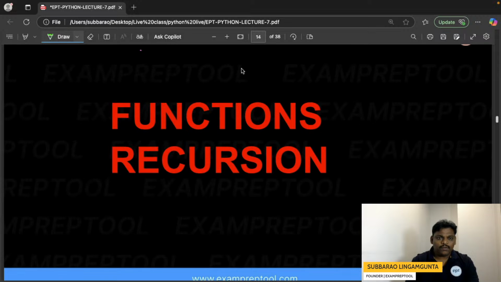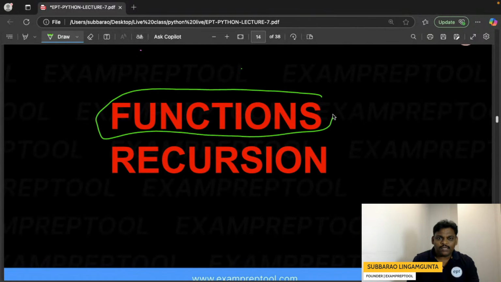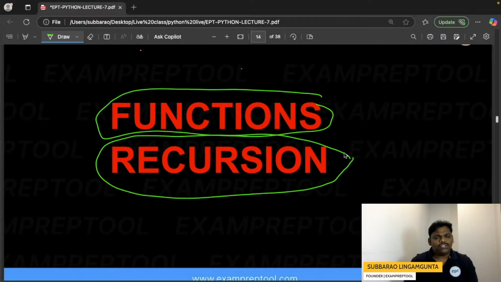We are going to discuss functions in this class, and one more thing is recursion. Functions and recursion. Recursion is also a function only. First functions, then we will discuss recursion. So let's see the next one.